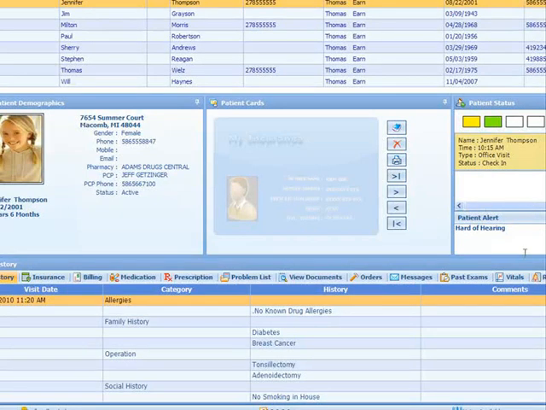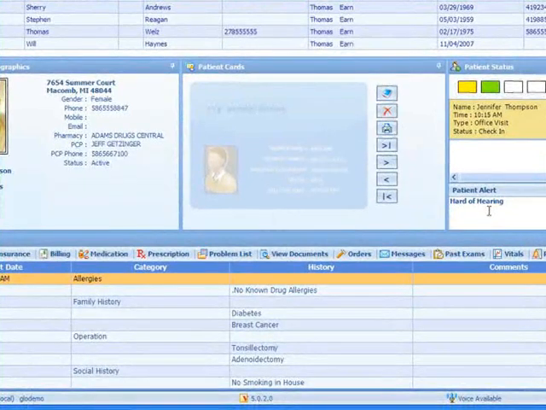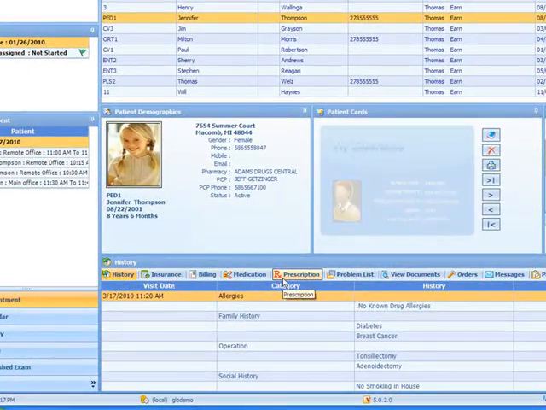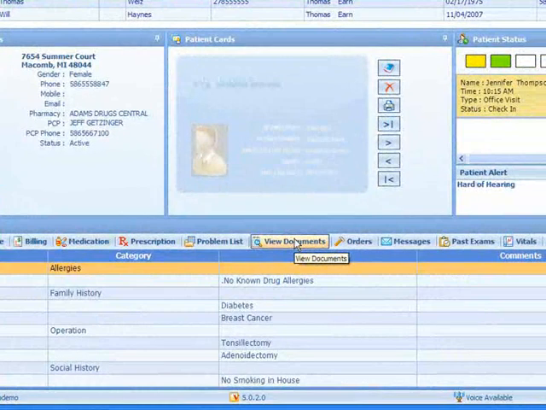So by alerting my office that this patient is hard of hearing, it allows me to quickly understand that she may have an interpreter with her, or that I need to have behavioral patterns that match this patient's alerts. On the bottom of the screen, you'll see the patient's history, insurance information, medications and prescriptions, as well as any documents that I may need to view about this patient.